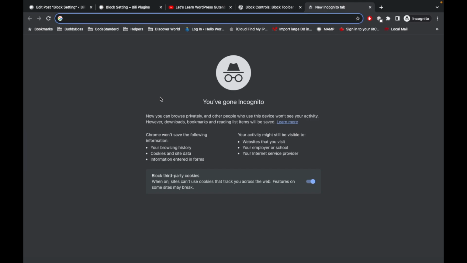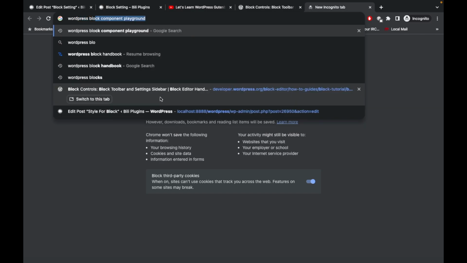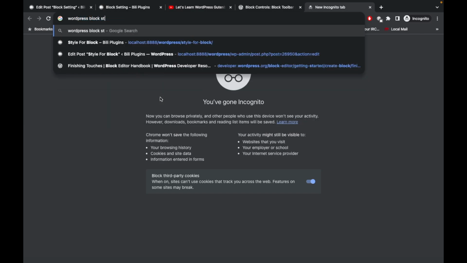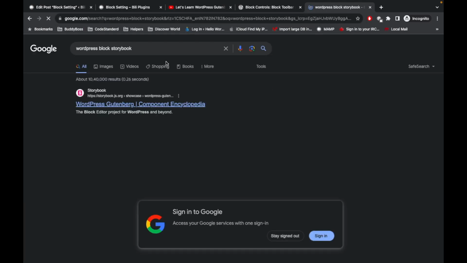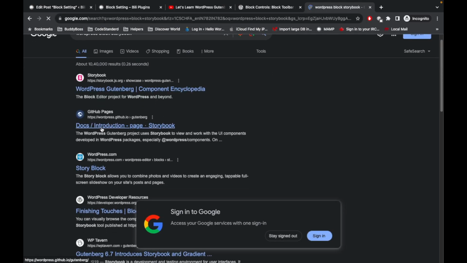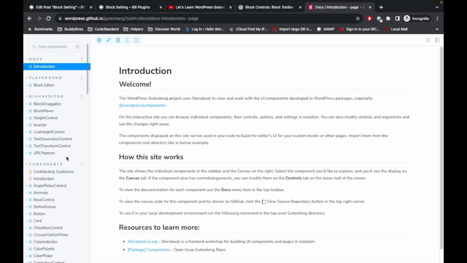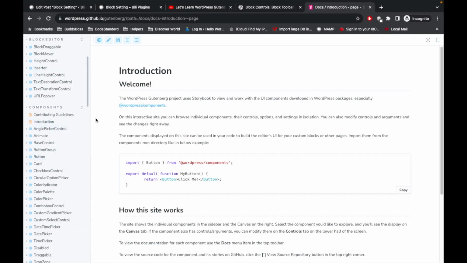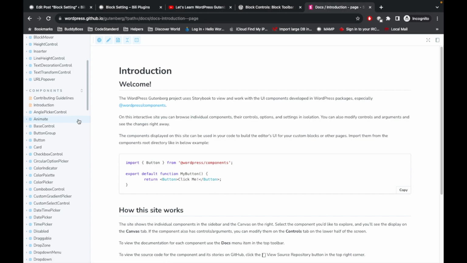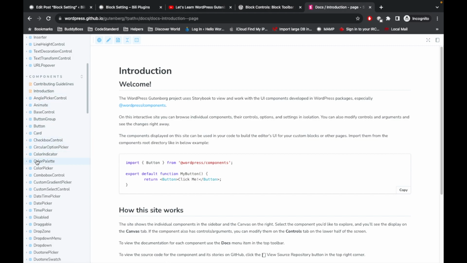For that, let's go to WordPress block storybook. In the GitHub pages, I will provide this link in the description section. Here you can see the representation of each component. I want color selection for our block. Here you can see a number of components for colors.